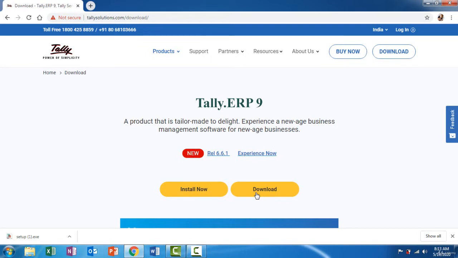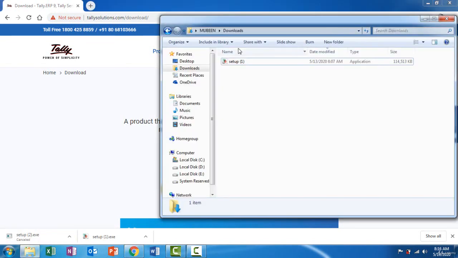So I'm going to press the download button. If I click the download button, the setup file will be downloaded here. You can see right now the setup file starts to download. Now you can see the setup file is downloaded. So I'm going to install it on the computer.